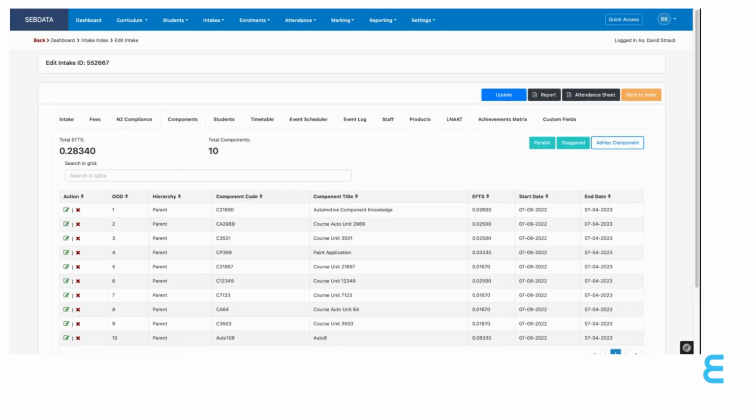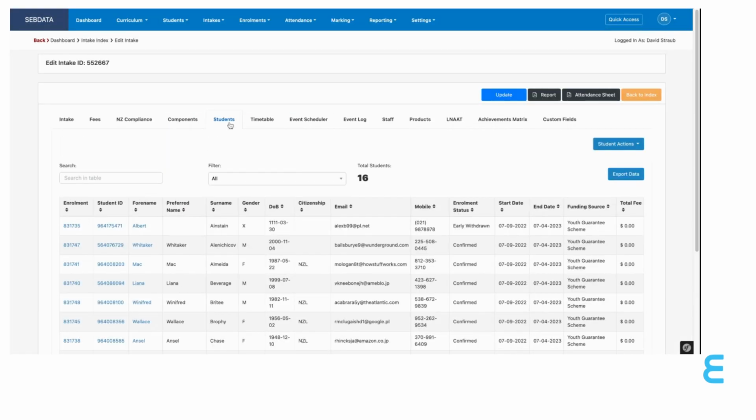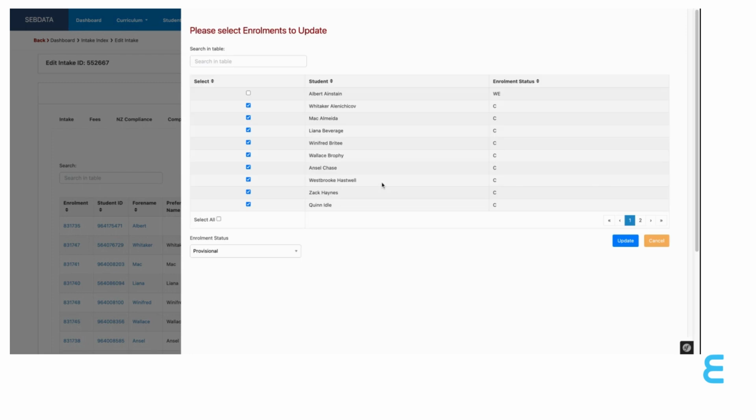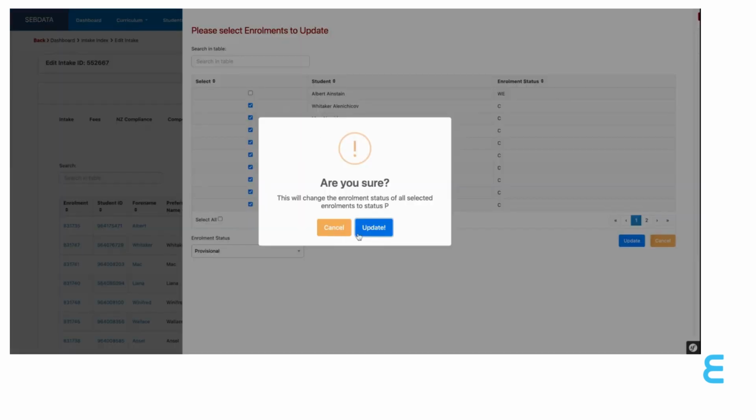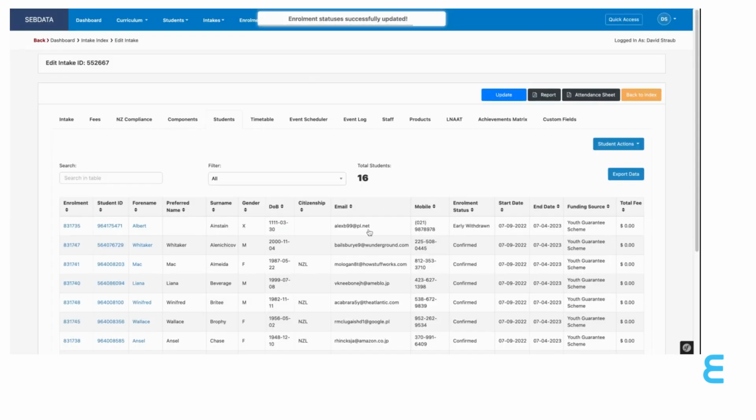Last but not least, on the Student tab, we have a new function under Student Actions to bulk update the status. For example, if I want to change the status of all my students back to provisional, I can do this on this screen. Once again, it will ask me to confirm, and I go ahead and update all these students' enrollments to be back to provisional enrollments.